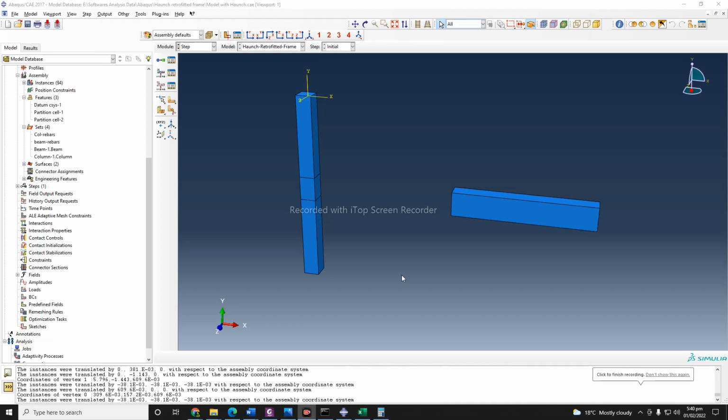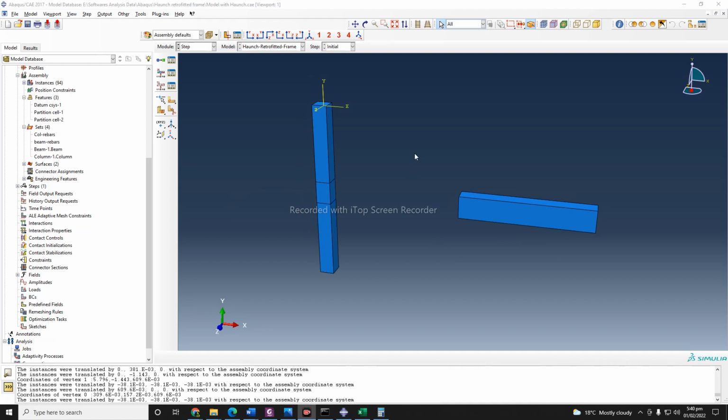Okay, so this is, I believe, the fifth video in the series of modeling the reinforced concrete frame structure, which has a beam and column. Okay, so we will continue with our next module, which is the step module, because we have assembled our model, and now we need to.